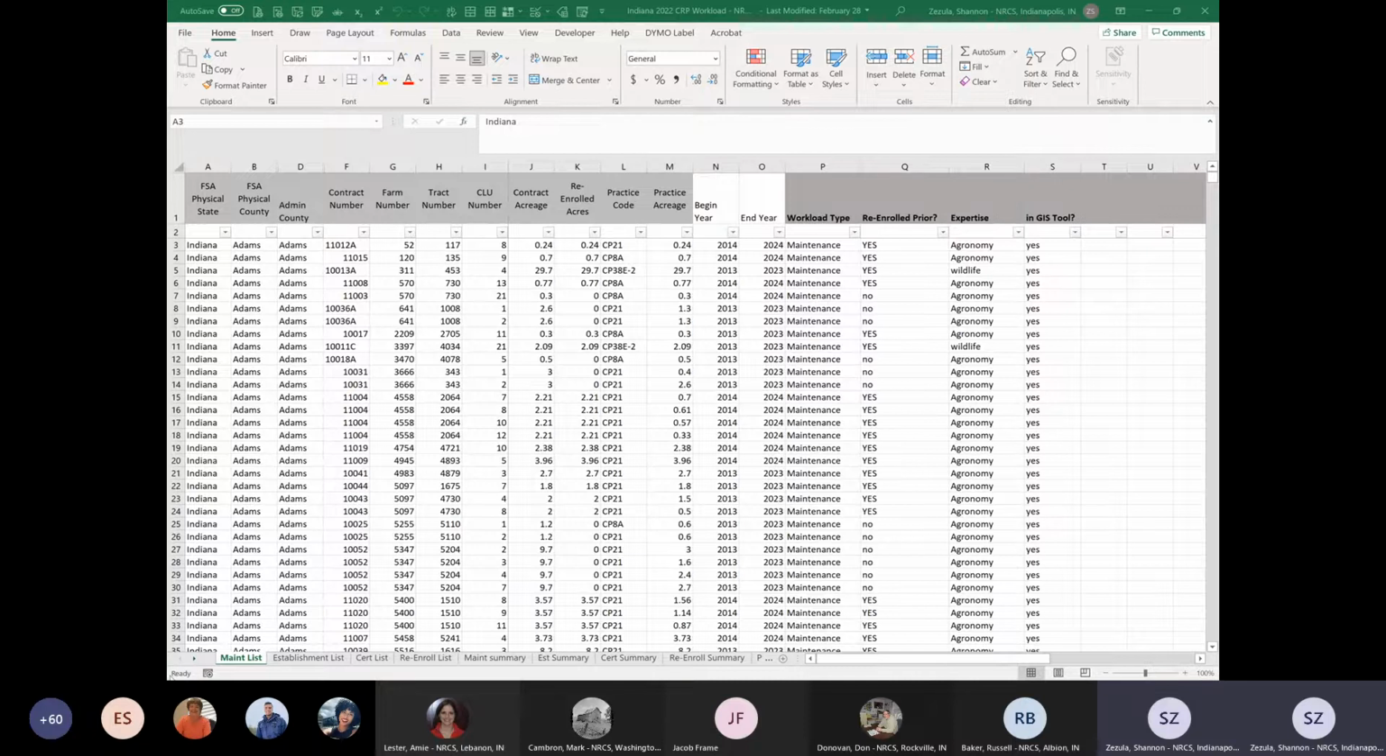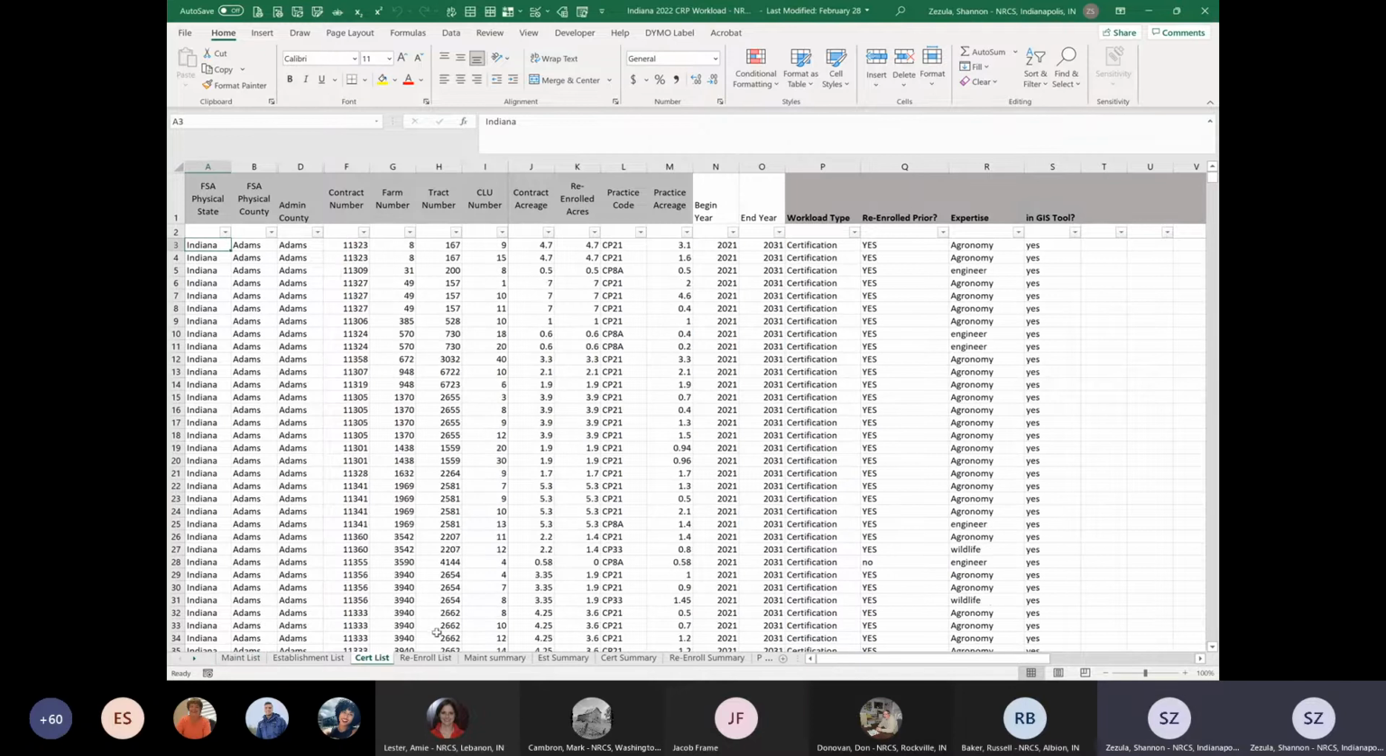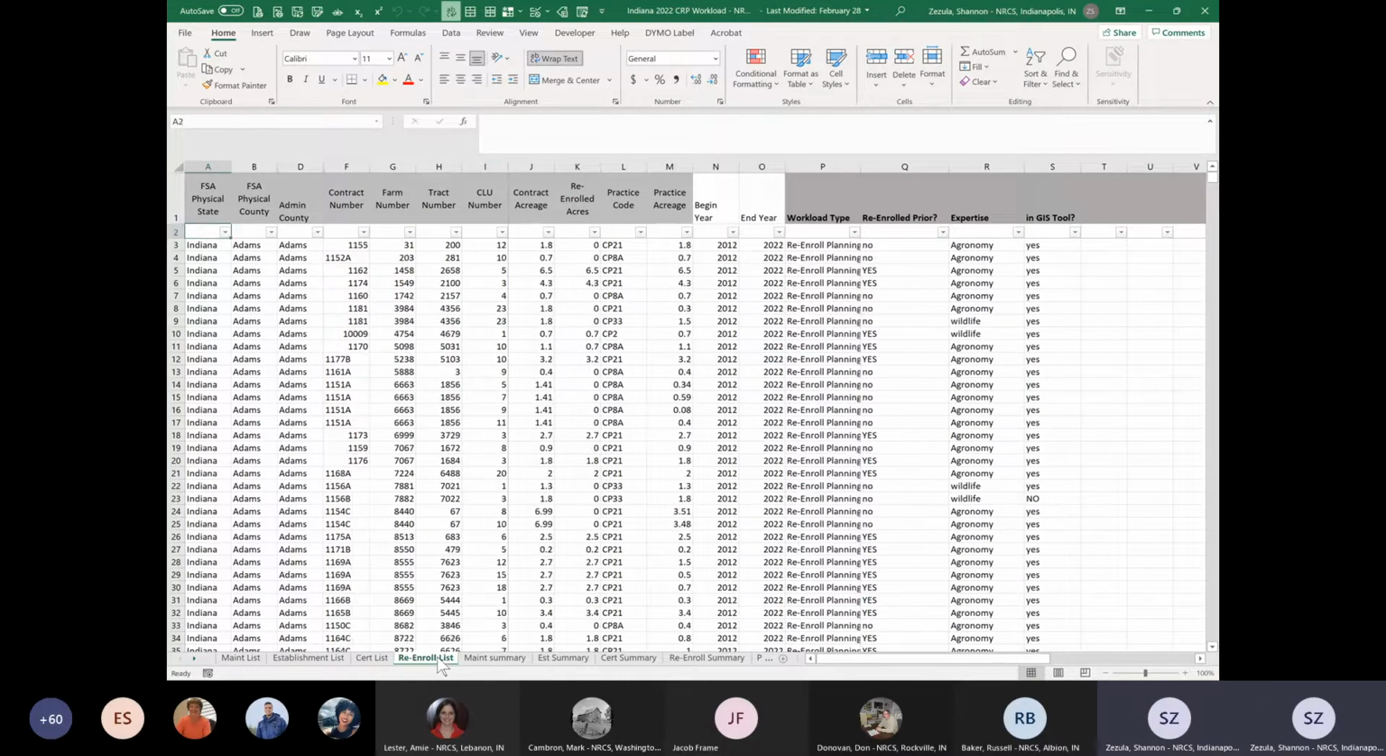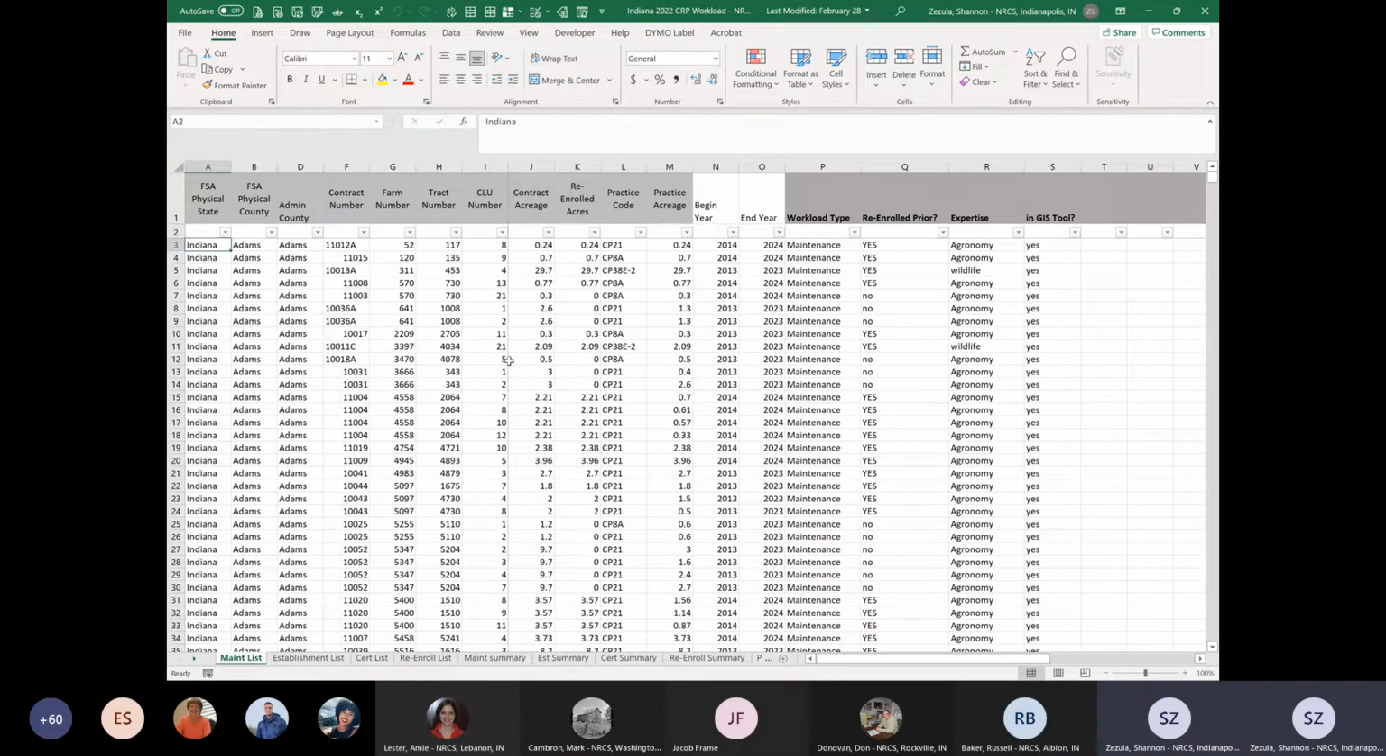Send me an email if you can't find it. So again, maintenance status reviews, establishment status reviews, practice certifications. Each of these are their own separate tabs, so you can manage the expertise and other support folks to help you manage this as best you can. The re-enrollments for both continuous and general sign-ups, these again are possible site visits. On each of these lists, they are sorted by physical county. So where that CRP practice is physically located is how this is currently sorted.